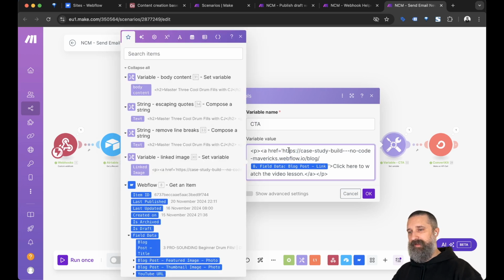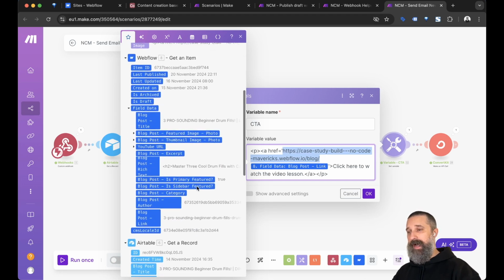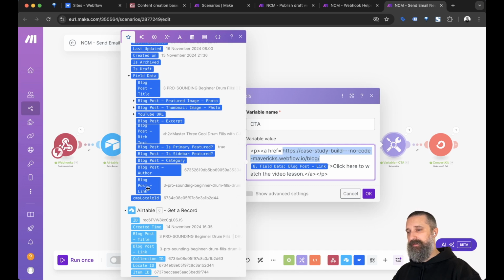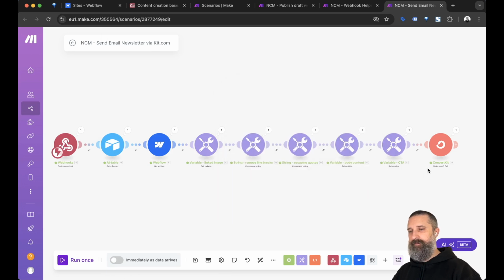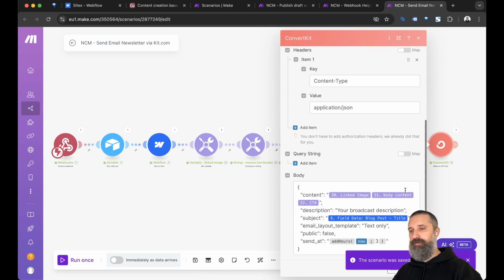And so we've mapped in some data again, and just pay attention here. We're not using quotes because that would cause a problem. So we've got our single quotes. We're using text string for the bulk of the domain, and then we're adding on the data that we can map, which is the path at the end, using the blog post link data here. And then our text, click here to watch the video lesson. Click OK and save.